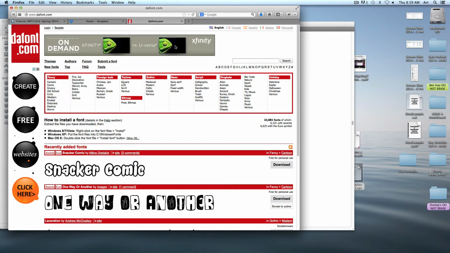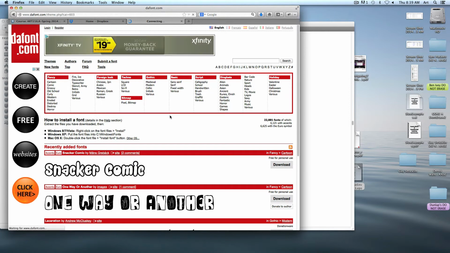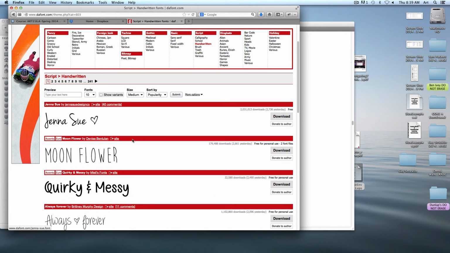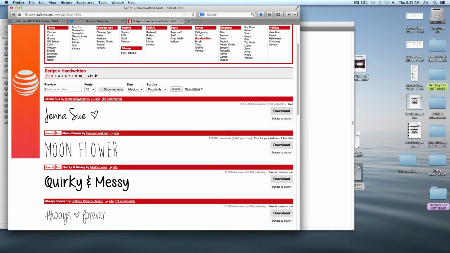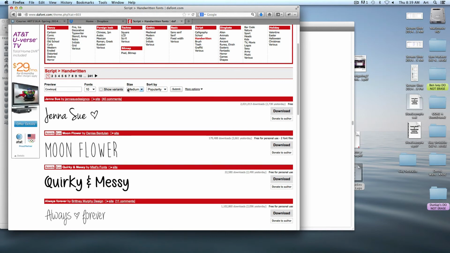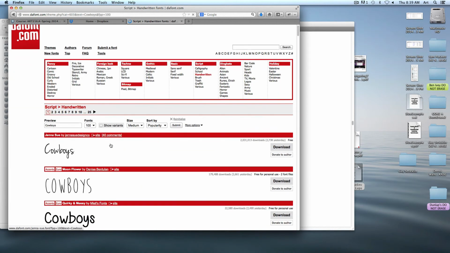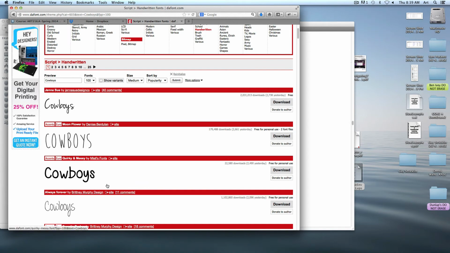Now, don't go crazy with this. Don't start installing 100 million different fonts. Find the ones that you know really work well for your design. For instance, if you're looking for a good scripted font, sometimes handwritten script works out, so I've chosen this one. I like Dafont because you can type in some specific text right here. So let's say I wanted to know what cowboys looks like. And maybe we'll show a bunch of different fonts. When I hit submit, now I see what the font looks like.